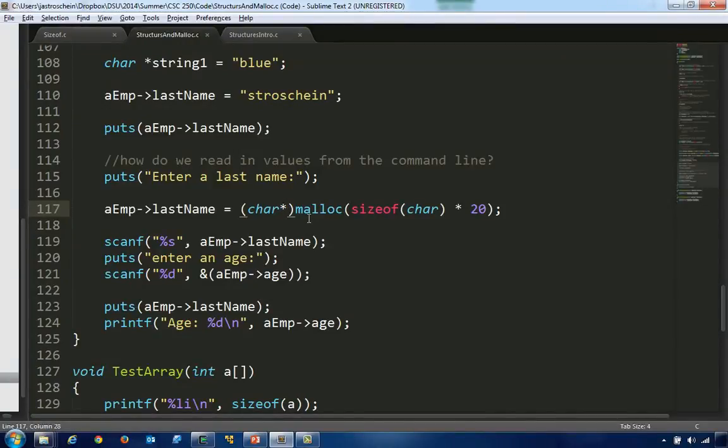If you want to just use char arrays, that's fine. I have no problems with that. I'm not saying that you have to use pointers in your structure. Use whatever you want. Just know that if you do decide to use a char pointer or a string pointer, you may need to malloc memory depending on how you use it in the program.